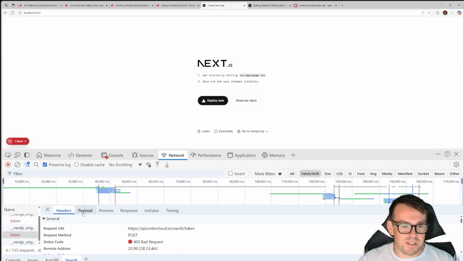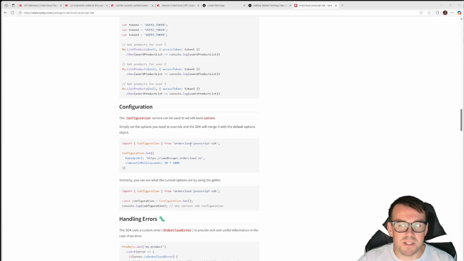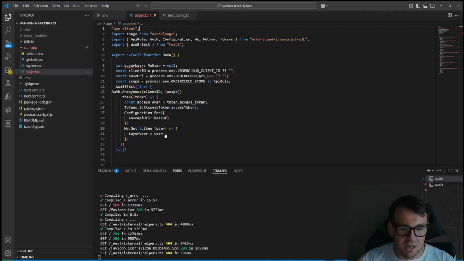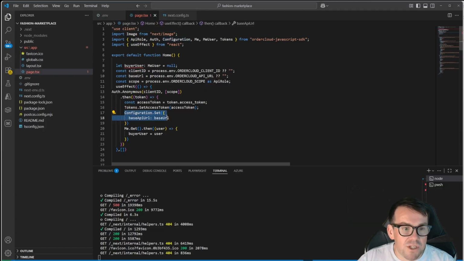All right, so yeah, it does execute the token call, but it gives a 400 bad request, and that's because it says api.ordercloud.io, which is not the correct environment, right? That should be my Australian sandbox. So let's have a look at what is possible. It shows that over here I need to set configuration. So let's double check how that was done: configuration set base API URL.